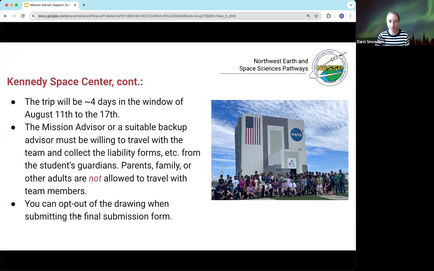So more stuff about this. The trip is going to take place for a 4-day window between August 11th and the 17th. That's the time that works best for us and Kennedy Space Center. The mission advisor hopefully will be able to go with the team. If you cannot go with the team, you can recommend a suitable backup, another teacher, or even a parent. That person's going to have to be background checked if they were not part of your original contract. And unfortunately, you guys have to collect more liability forms if we don't have them already. We need them for this particular experience.